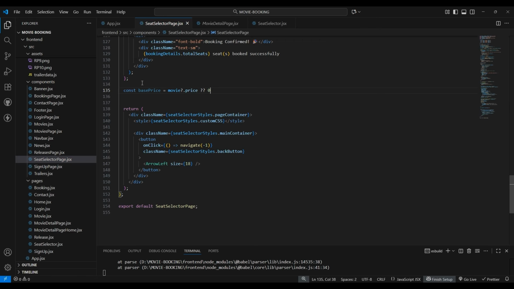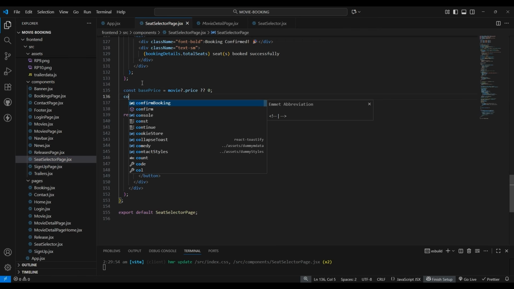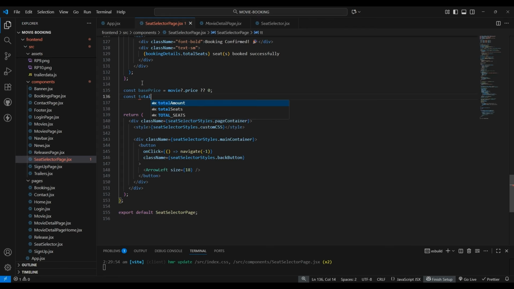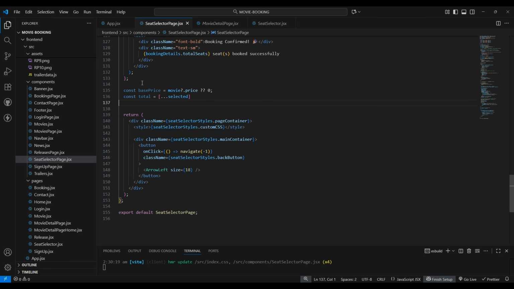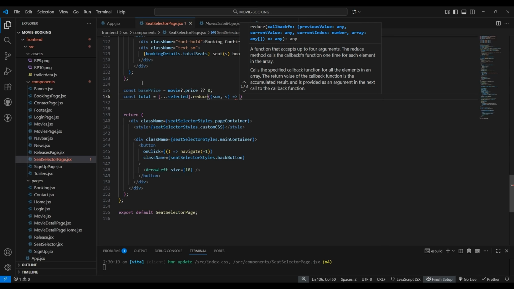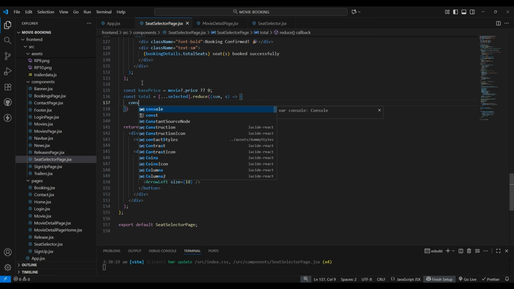Then if it is price, then it will be 0. Then type here const total is equal to, so here in totals we are going to pass the selected, and it will be dot reduce. So here we are going to reduce our sum, comma s, and create an arrow function here, and inside this type here const.